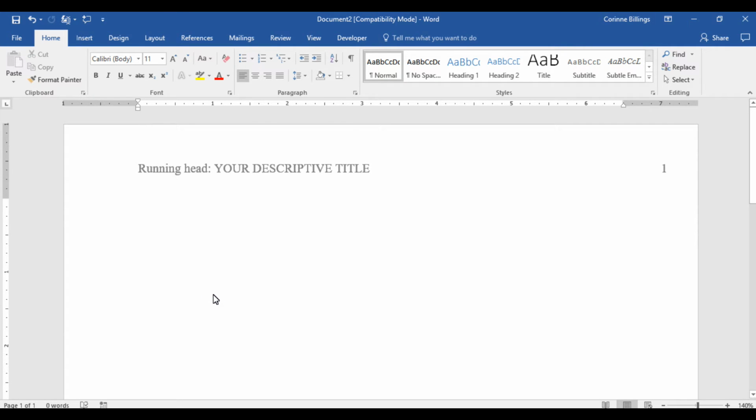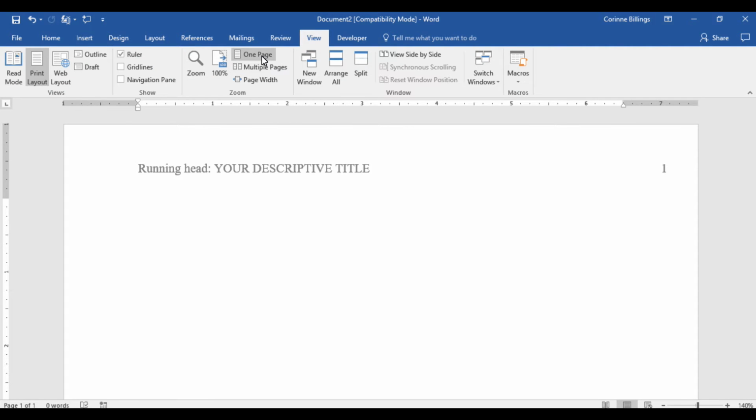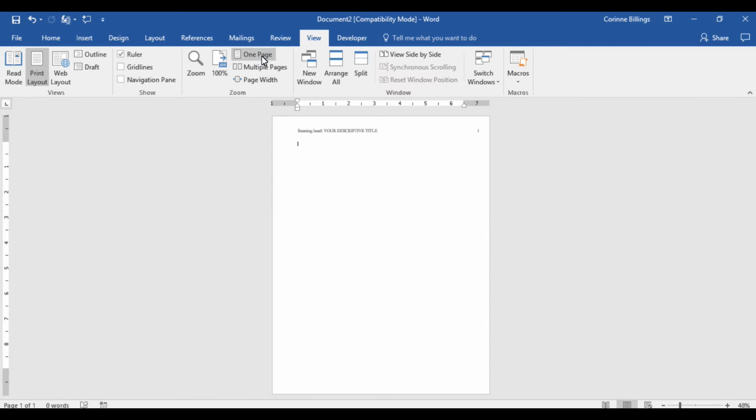Now you want to make sure your title information is centered on the page. The easiest way to do this is to select the View tab and change your view to the One Page option. Now you can see the entire page, and you can press Enter until your cursor is in the middle of the page, or as close as you can get it to the middle, which is right about here. You can press either Control E, or you can select Center Justification.